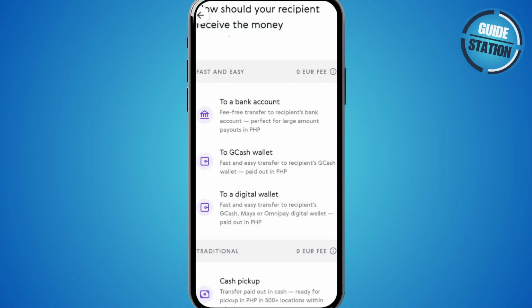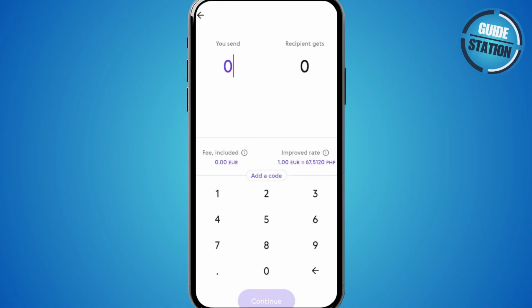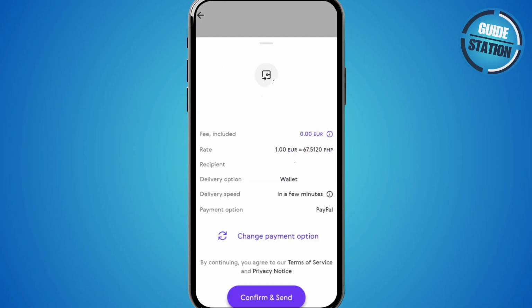And after that, just enter your recipient's details, including their full name, email, and the payment information. And once everything looks correct, simply confirm the transfer, then Paysend will securely process your transaction, and depending on the recipient's bank or payment service, the money should arrive shortly. That's it. You've successfully transferred money to Wise using the Paysend app.